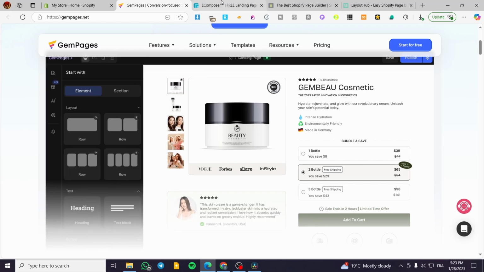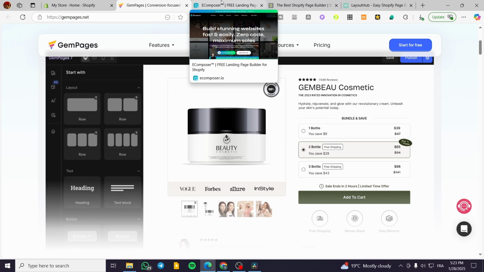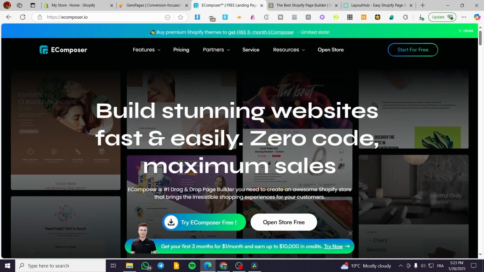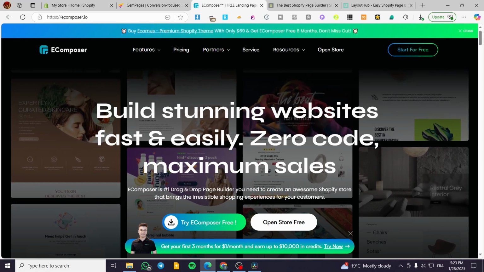So now let's jump to the third page builder, or website designer. It is eComposer Landing Page Builder. This is the full name of that.